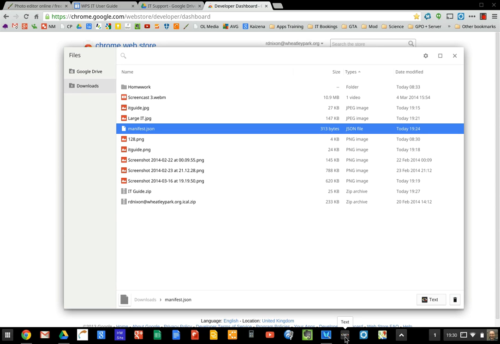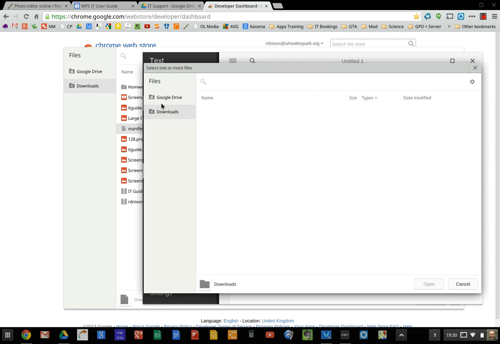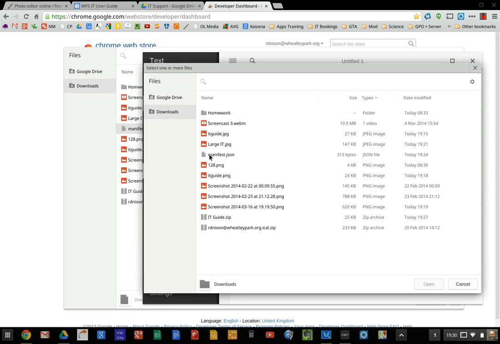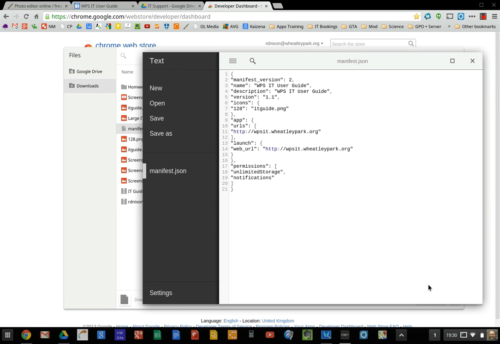I use one on my Chromebook called Text, and it's very good. In fact, I prefer it to Notepad on the PC. So I open up that manifest file, we'll see what it looks like. So this can be more or less the same for any custom link app. You can download this straight if you sort of Google it. I'll put it on my blog as well.